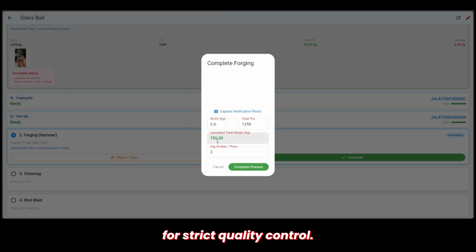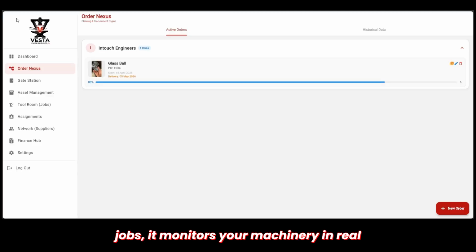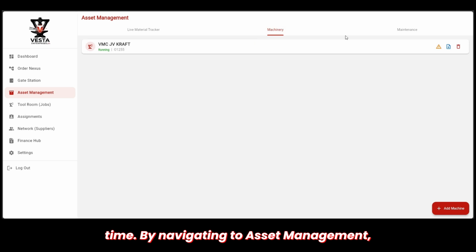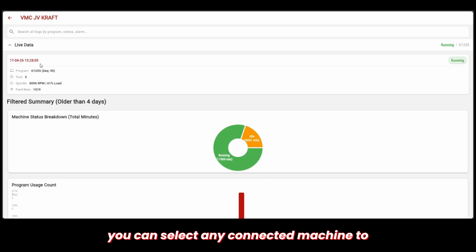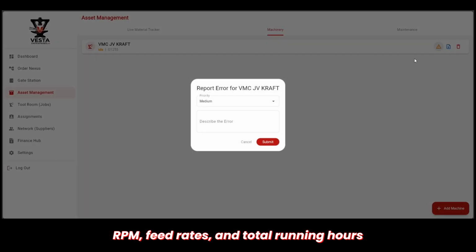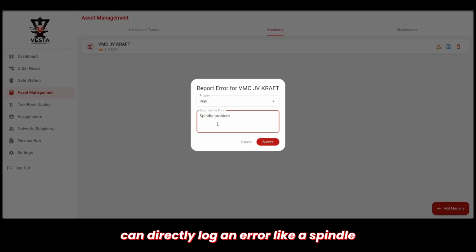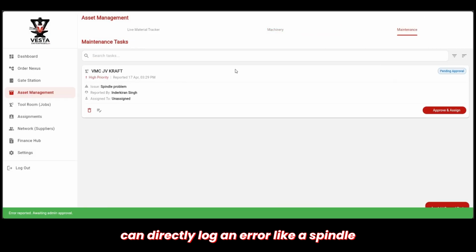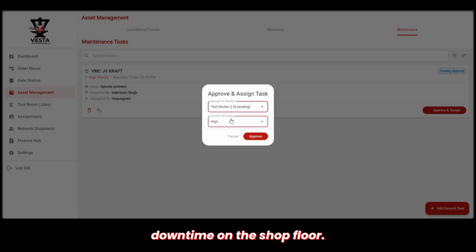Intouch Forging OS doesn't just track jobs, it monitors your machinery in real time. By navigating to Asset Management, you can select any connected machine to view its live telemetry data. This includes critical metrics like Spindle RPM, feed rates, and total running hours. If a machine suddenly breaks down, you can directly log an error, like a spindle issue, and immediately assign a maintenance worker, ensuring minimal downtime on the shop floor.